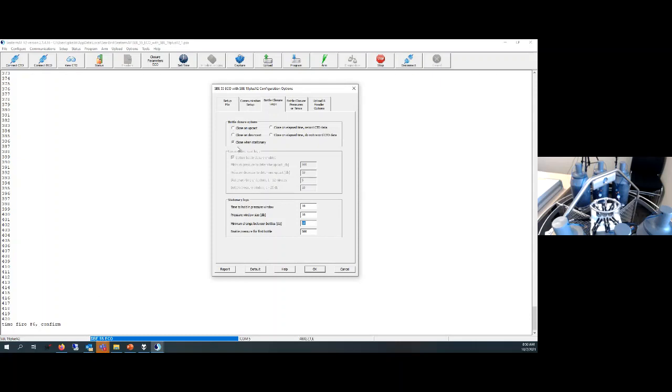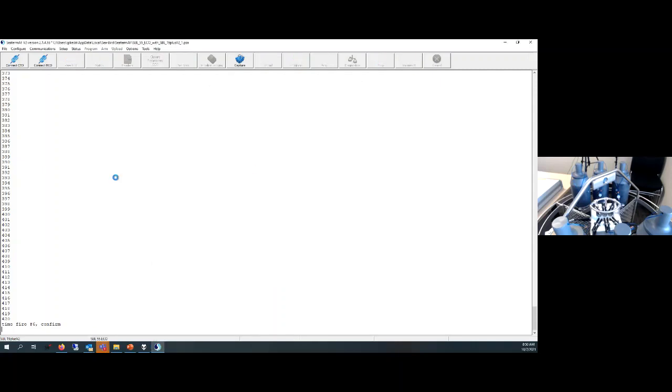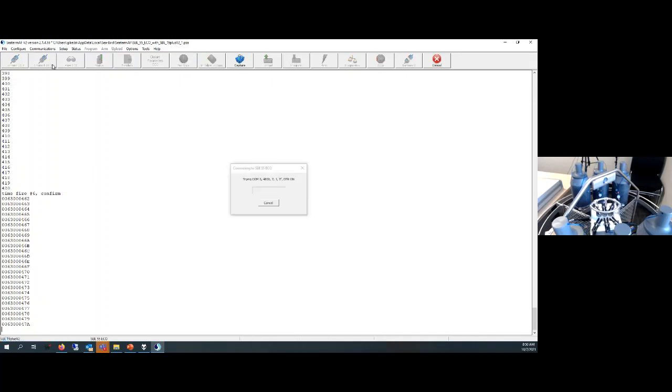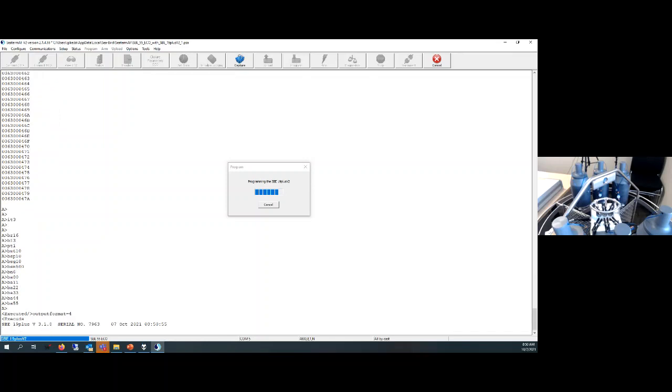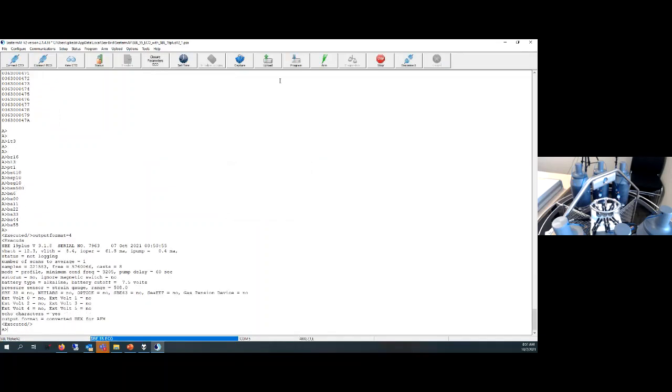Now, always remember, once you've changed these settings, you need to click on the program button while you're connected to your 55, in order for it to properly be ready to be deployed. So I've just programmed in that stationary logic. It's programming my CTD for the right formats.